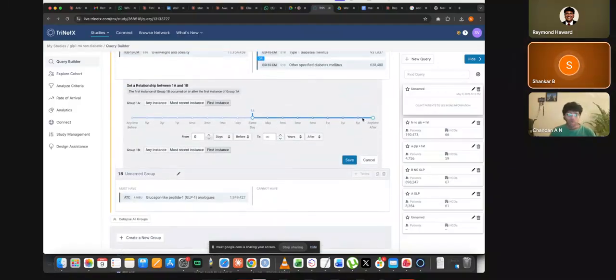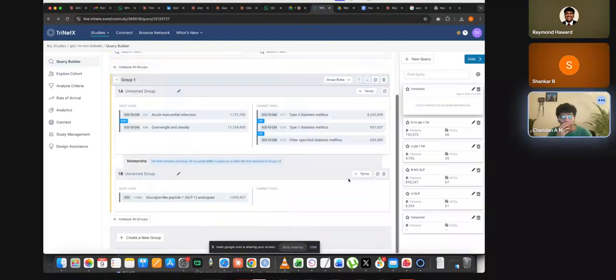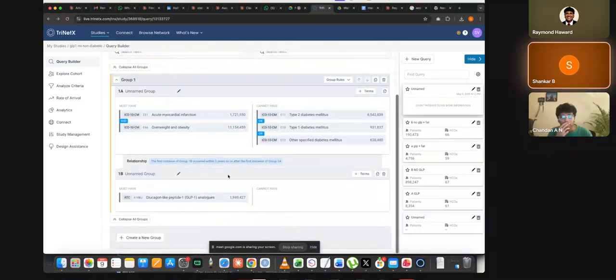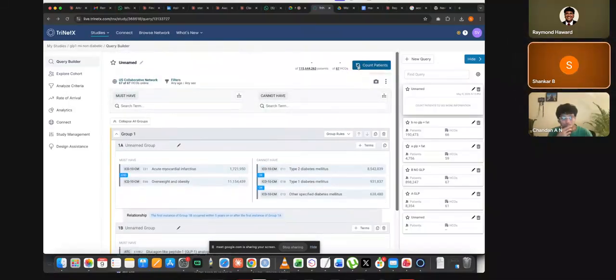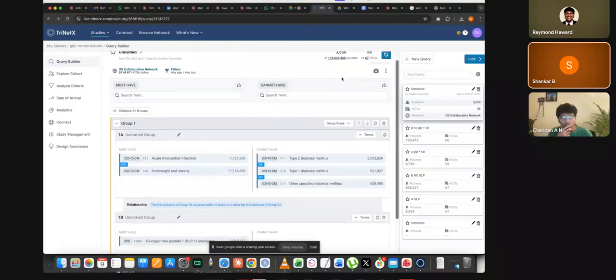And usually I go for last 5 years, not any time after, because most of the patients will do the follow up for 2 year, 3 year maximum. Okay. So this is your group. This is the relationship, and now we will do the count. So if it is more than 500, you are more than good. Anything more than 500 is good to go.